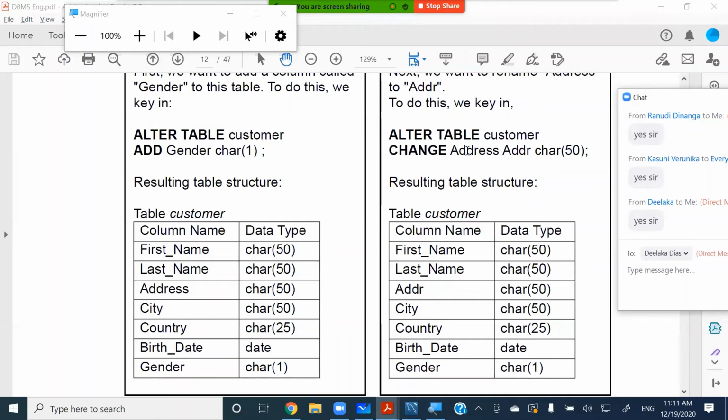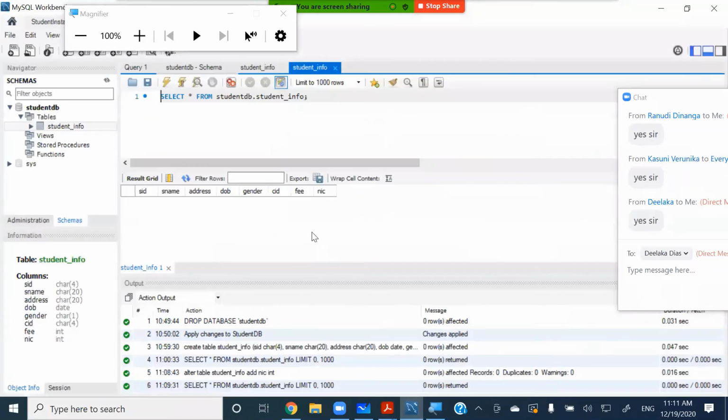So you change the address into ADDR with this particular data type, right? So in our example, what we are going to do is we are going to change it.